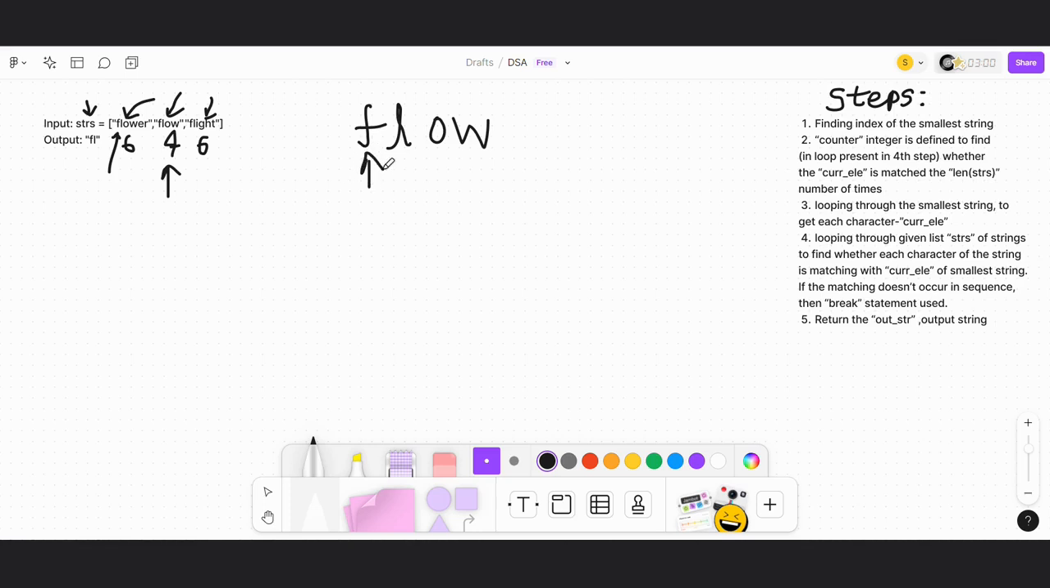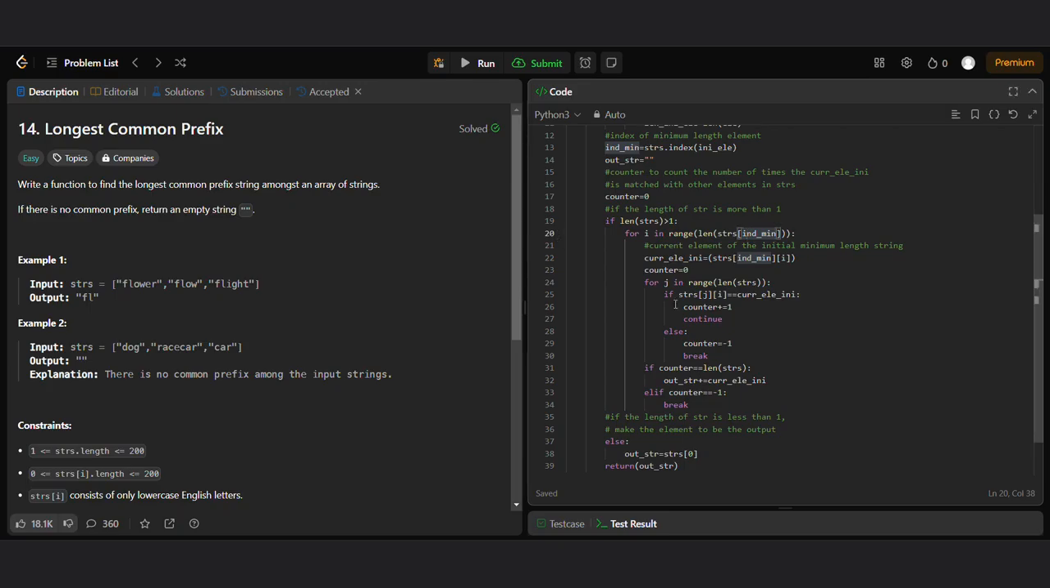First we are taking the minimum length string, because we can't iterate if we take this 6 character word. We can't iterate always for this one also, because it has the smaller length. So we can't iterate 6 number of times through this. We'll get an index error. So we need to get the smallest string for this case.